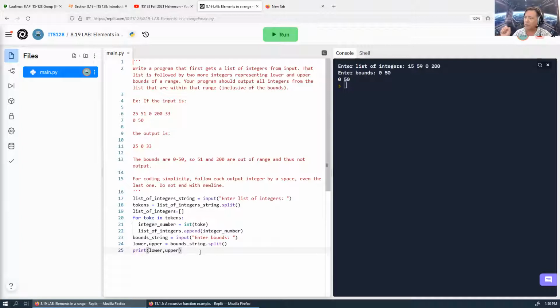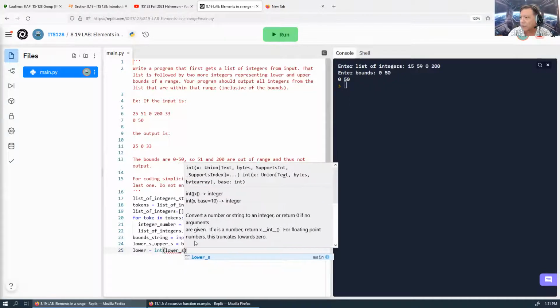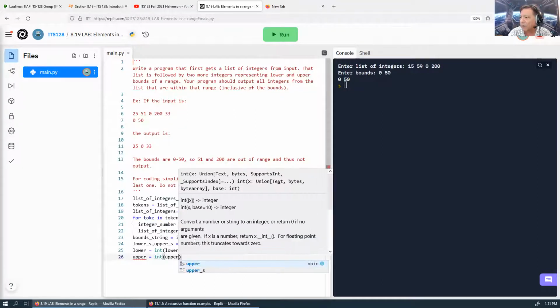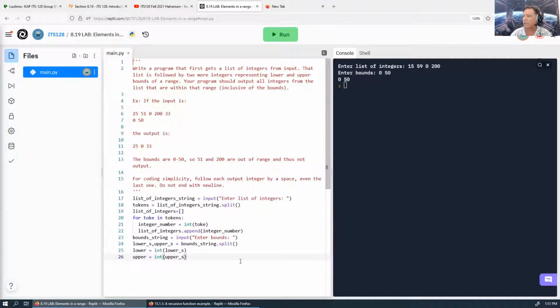And now I have to treat these as numbers. So I'm just going to put an S here, and an S here, to indicate it's a string. Oh no, actually I don't have to print anymore. Okay, so then I'm going to say lower equals int of lower S, and upper equals int of upper S. Okay, so now I've converted those into actual numbers.